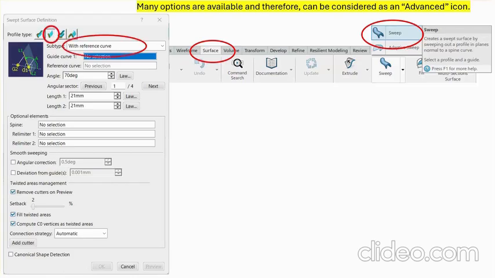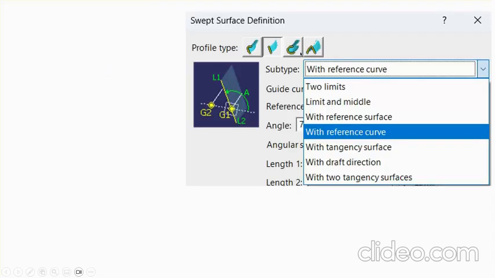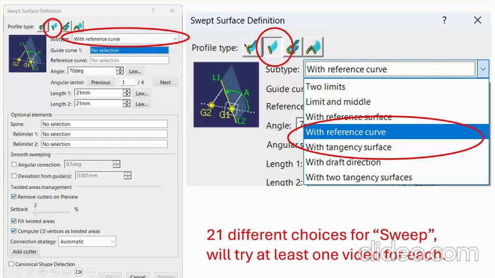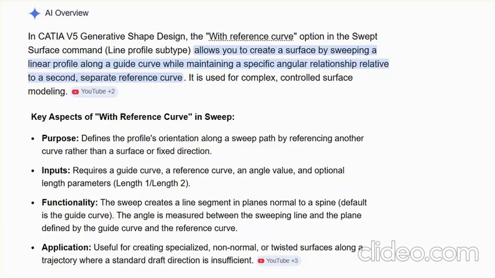So what do I mean by that? When you look at the linear case, there are 7 options here. Two limits, limit and middle with reference surface. These were done in the previous video. Now we're going to do with reference curve and with tangency surface. And the next video is going to be dealing with these 2 other cases. So altogether, when you take these 4 into consideration and every subtype, there are 21 possibilities.